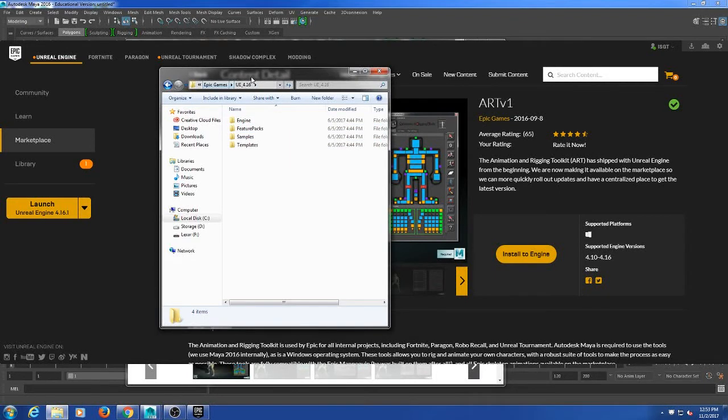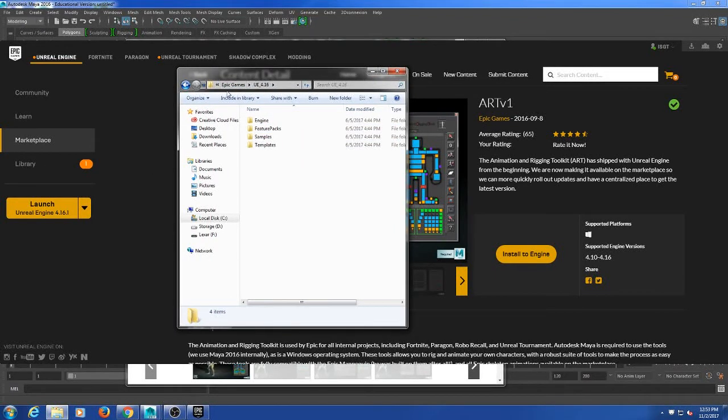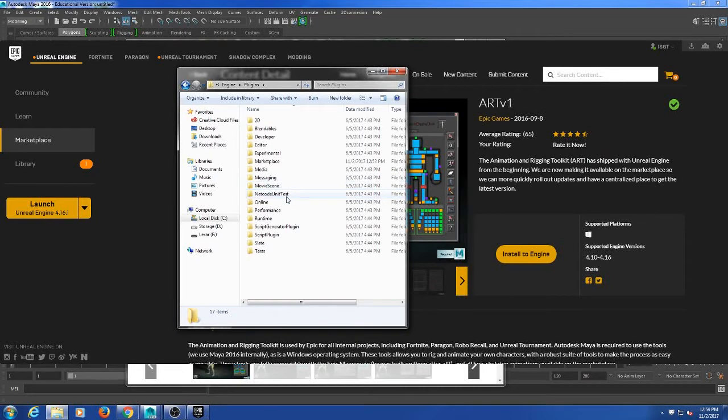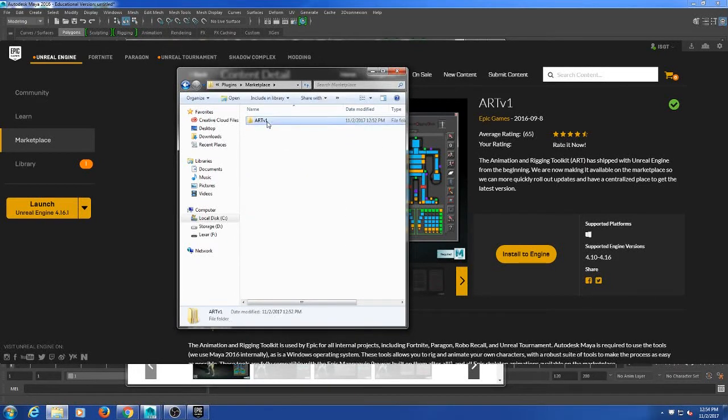So we're going to go to C, Program Files, find the version that you installed it into, and I believe it's in Engine. There's some place in here where it's Marketplace. Plugins, Marketplace, and then there it is, ARTv1 right there.